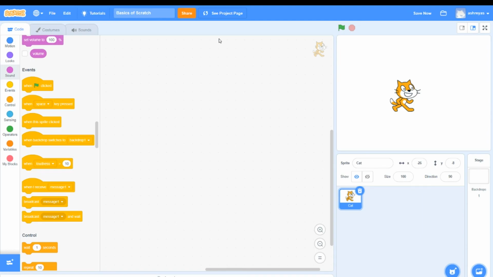There is another very first block that you might see very frequently used, and that would be "when I start as a clone," which is actually found in the control section. I will be showing you that later in the next part. So look forward to that.